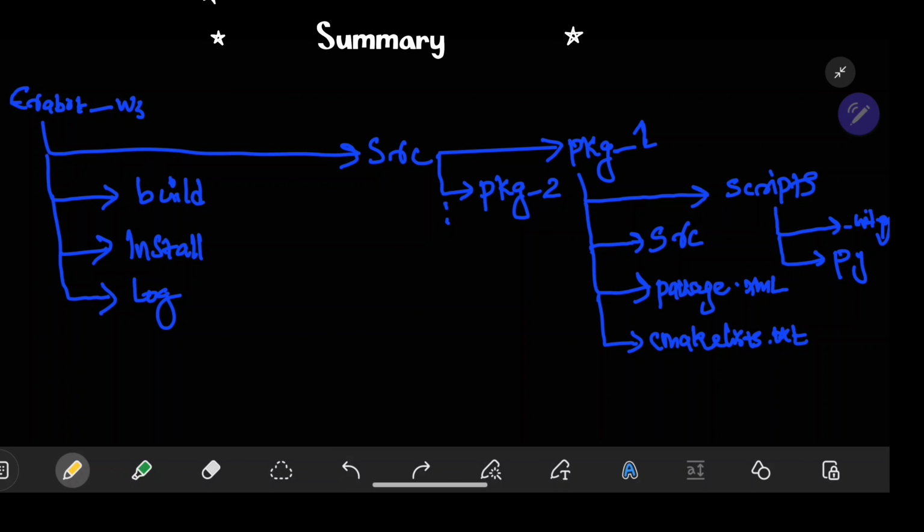If we look into the entire structure of our workspace, we will have a workspace. This can be any name. So inside our workspace folder, there will be the src folder, build folder, install folder, log folder. These three folders are auto generated when we build our workspace. This src folder is something that we are creating. Inside the src folder, we will be creating package 1, package 2, whatever number of packages we want for our project.